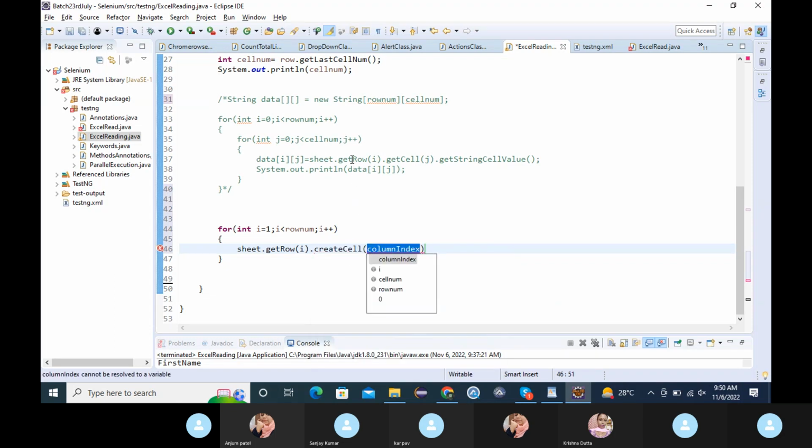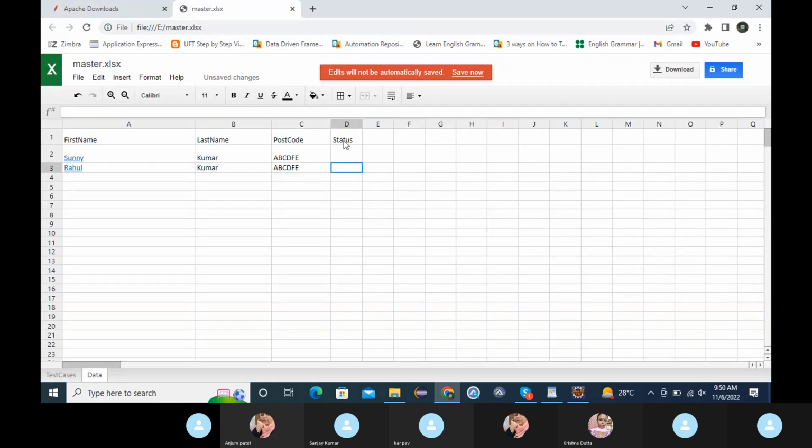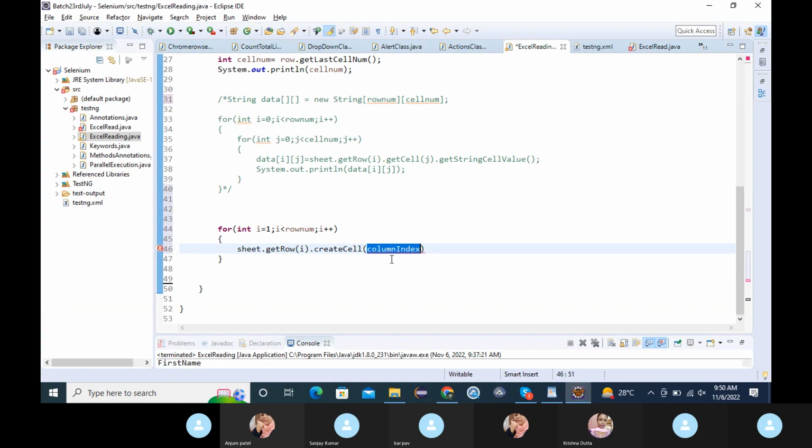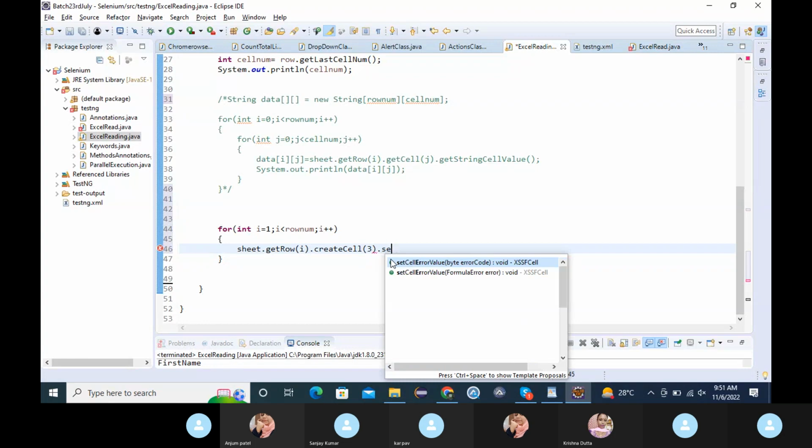Now there is a difference. Once you call for reading, you have called get row and get cell, but here you are writing. So once you call the row, you have to create a cell where you want to write the data. So here you have to call this method create cell, and you know the cell number. The cell number is this one, 0, 1, 2, and 3. So here you have to pass the value 3, and then you have to call the method cell set.